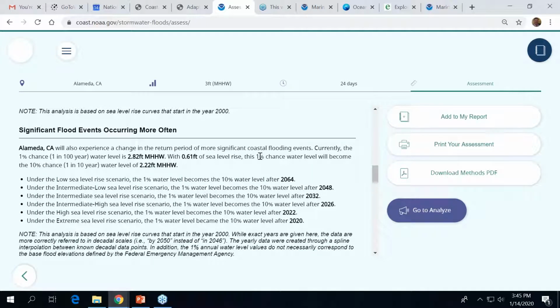When will the 1% annual chance water level, or that's the 100-year or 1% annual chance water level, become the 10% chance or the 10-year water level? So occurring once every 10 years now. In some cases, under different sea level rise scenarios, you can see that's probably or potentially already happening.